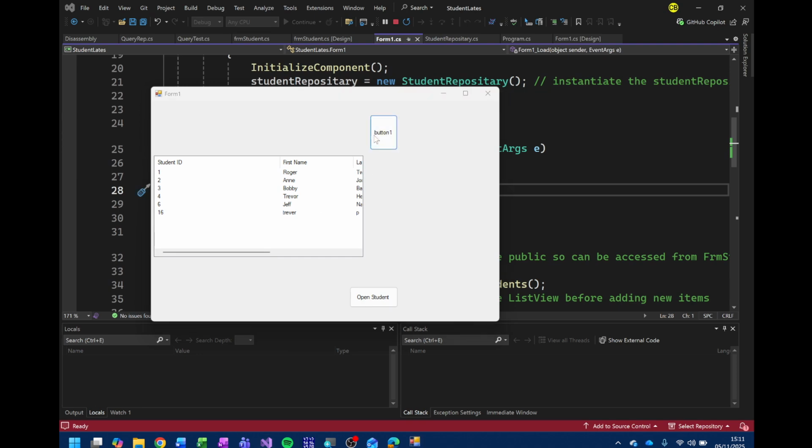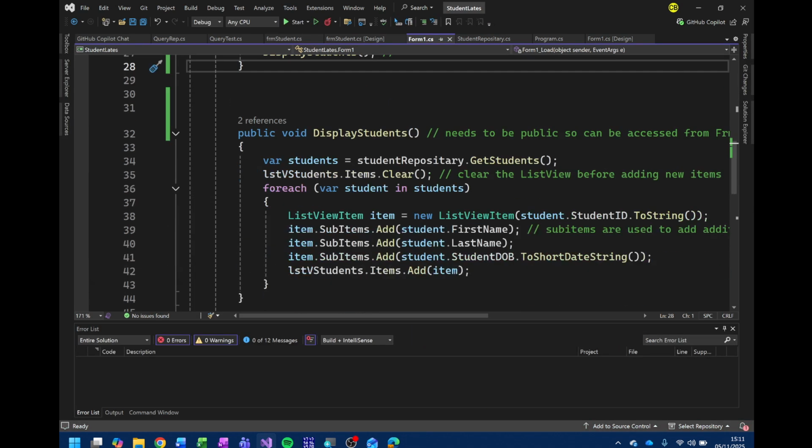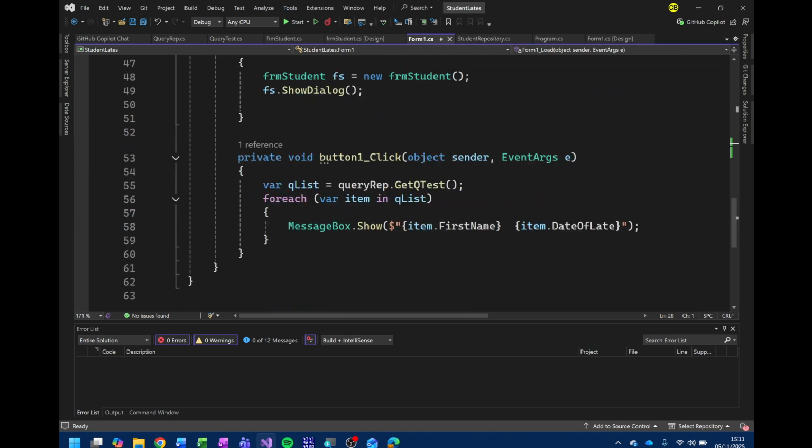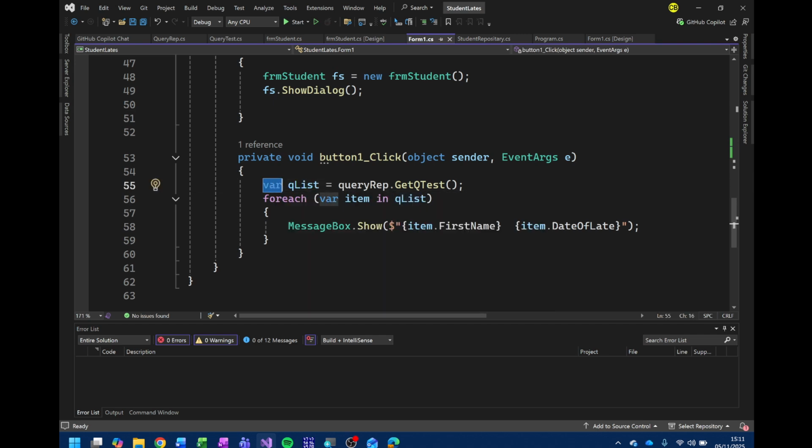So if I click on that, this is coming back with items from the list. I'll quickly show you what that's doing and then we'll move on. It's basically this bit of code here. I've got a list that I've set up as var, because it just takes on the type that's returned from the query test, get query test. That comes back into a list and then we loop around first name and mins late. Let's have a quick look at that one. F12 into there.